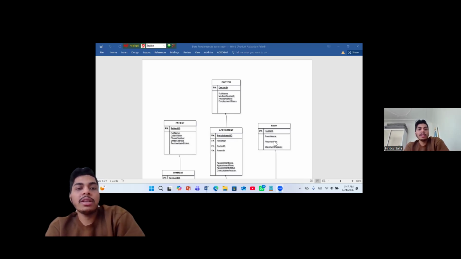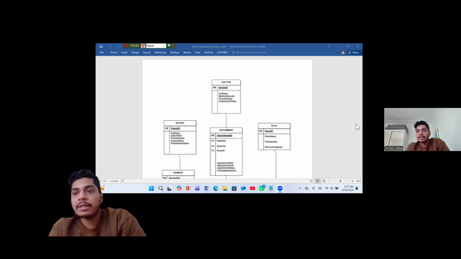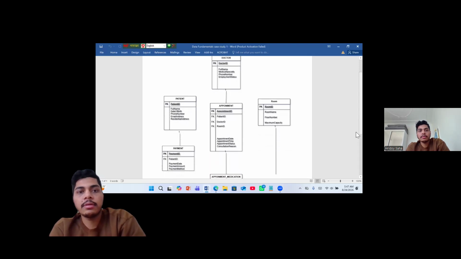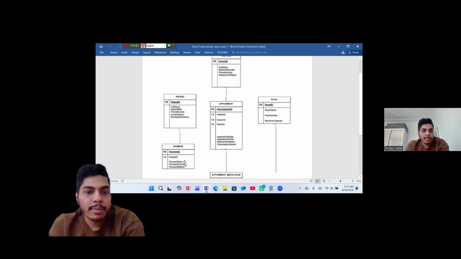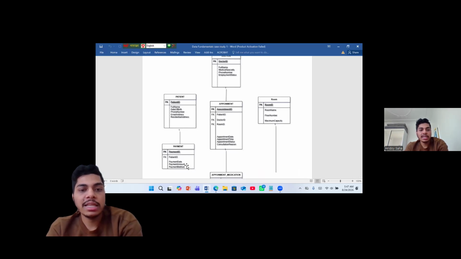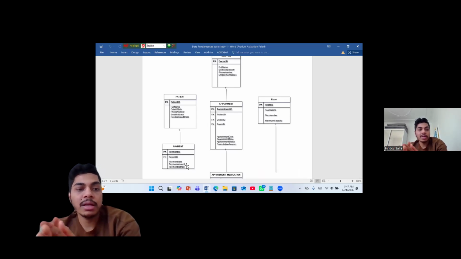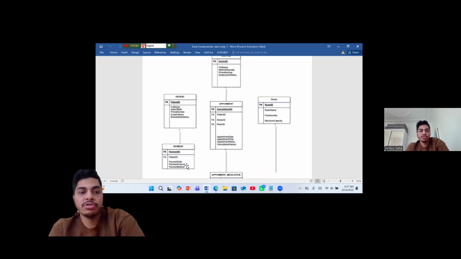Now I will explain the payment entity. You can see on my left, the payment entity stores payment information. It contains payment ID, payment date, payment amount, and payment method. Payment ID is the primary key here, while patient ID is the foreign key. A patient may make multiple payments, but each payment belongs to only one patient. Therefore, patient and payment have a one-to-many relationship.